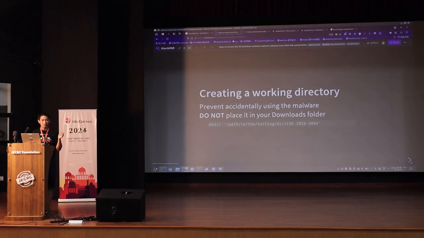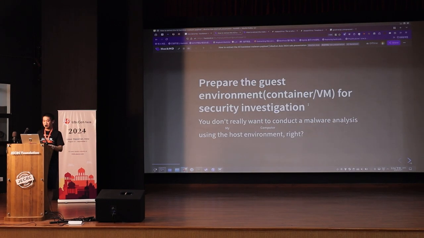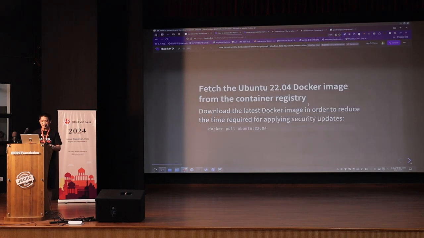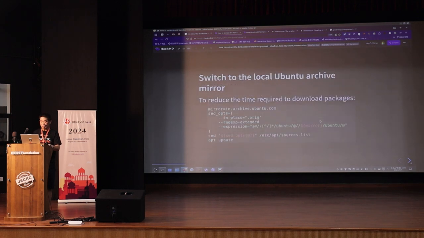First, we will create a working directory for our research data. Do not put it in the downloads folder. And we prepare a container or virtual machine to do the investigation. Don't do it on your own computer. We use an Ubuntu container for the research, so we grab a 22.04 Ubuntu container and launch it. This mounts the working directory into the container, so you can access it inside. And to minimize the time to download packages, we will use a local archive mirror.